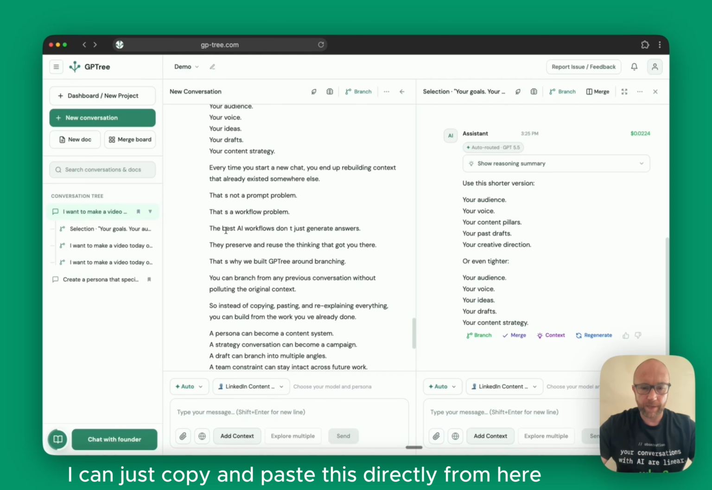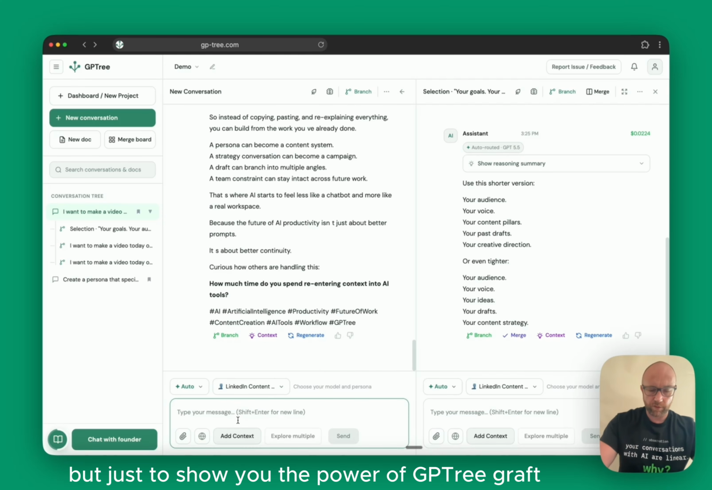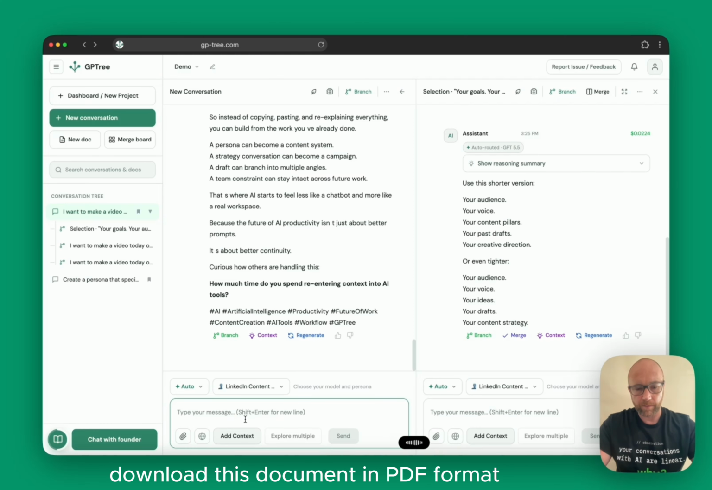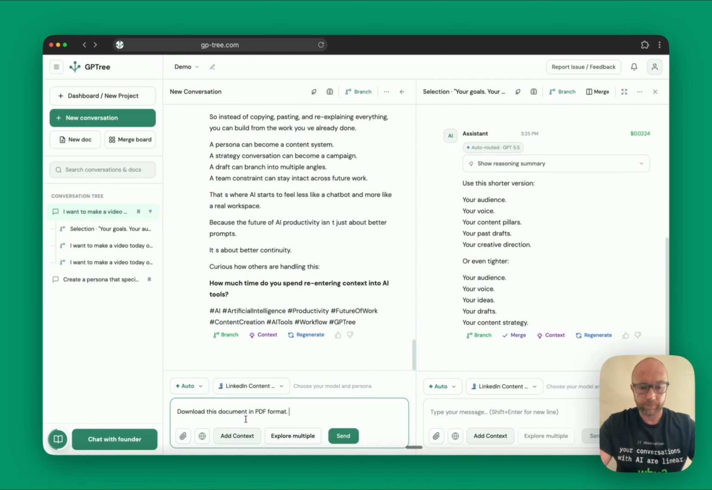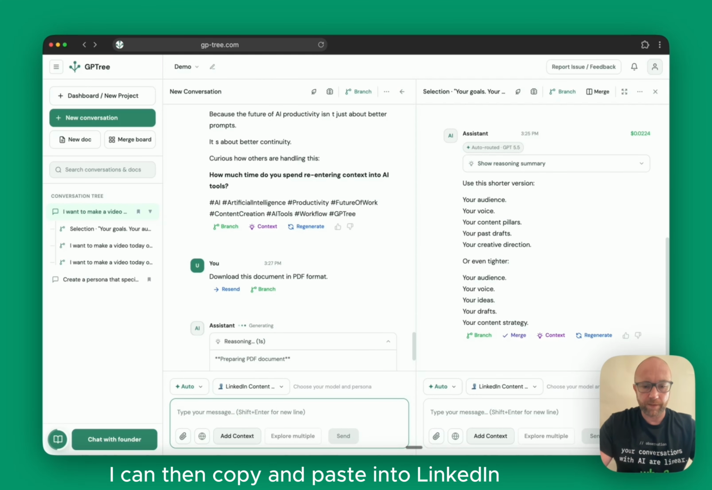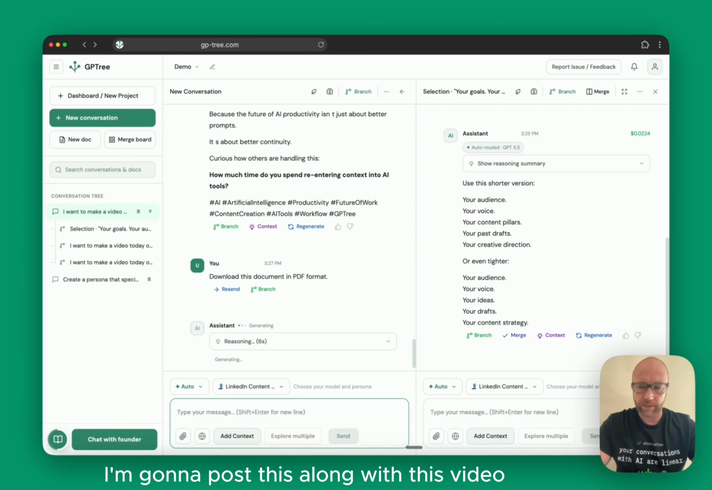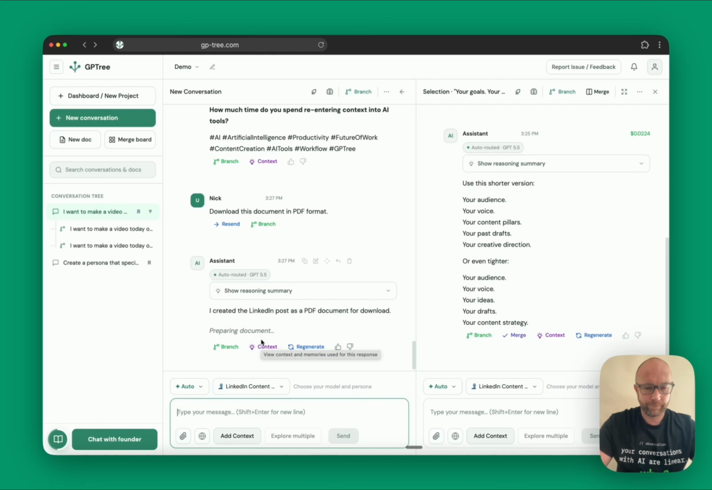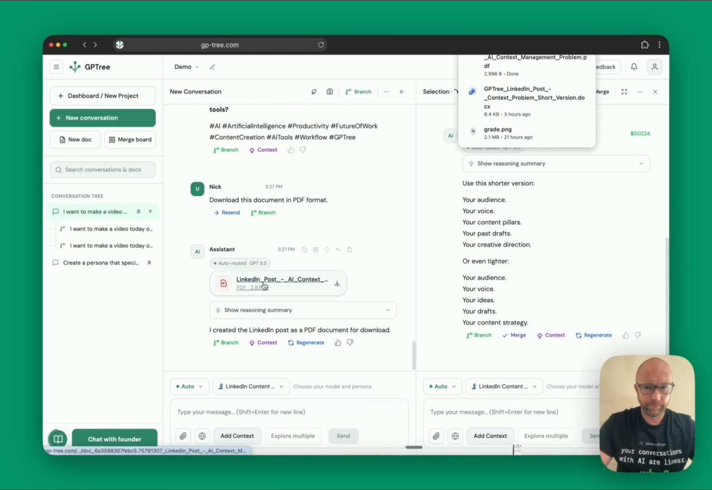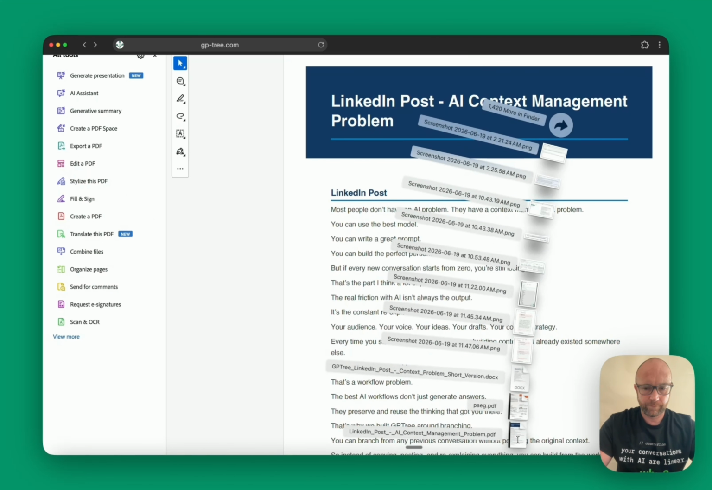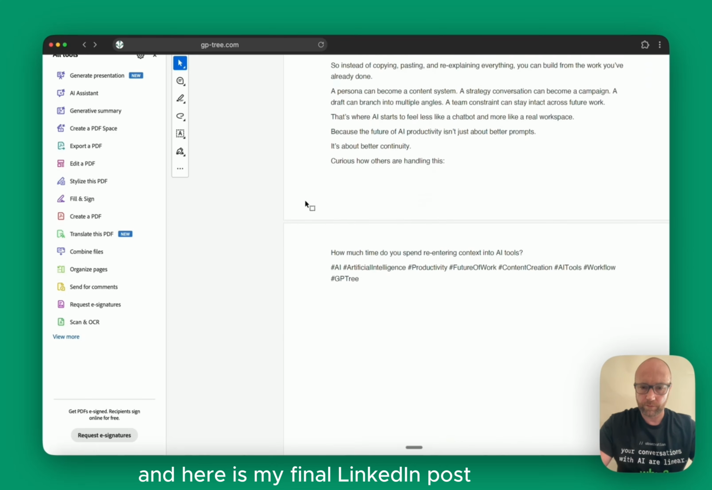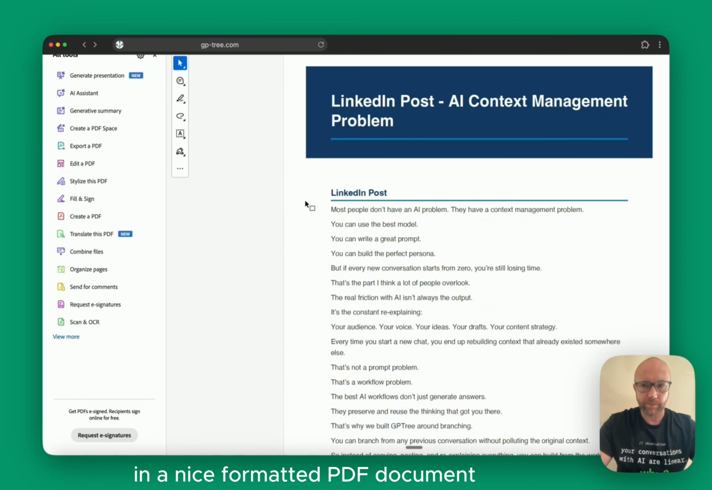I can just copy and paste this directly from here, but just to show you the power of GPTree, download this document in PDF format. I can then copy and paste into LinkedIn. I'm not going to generate an image text. I'm going to post this along with this video. And here is my final LinkedIn post in a nice formatted PDF document.